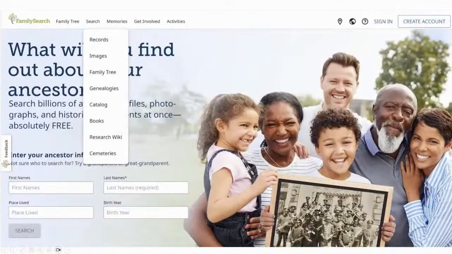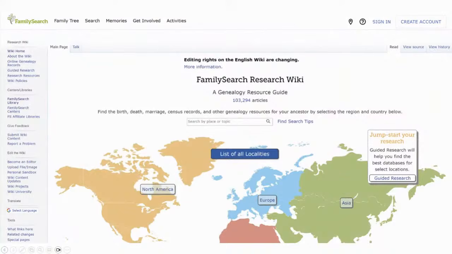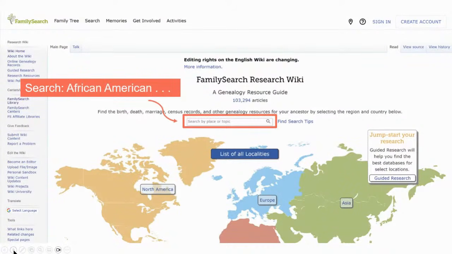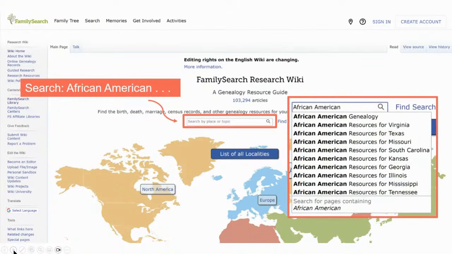Since so many of these resources can be accessed through the Research Wiki, let's review how to get there. From the FamilySearch.org website, simply click on Search and then select Research Wiki in the drop-down menu. Next, type African American in the search bar. Then you will see a partial list of collections with African American in the title. You can select any of these, but I suggest starting with the page called African American Genealogy.